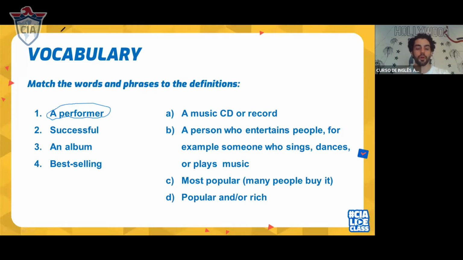Here we have four new words. Can you hear me? Yes. Okay. Here we have four new words. The first one is performer. In your opinion, what is a performer? Is it a music CD or record? Is it a person who entertains? B.